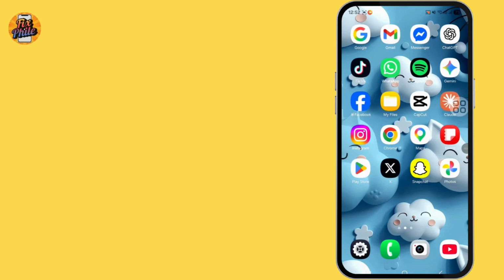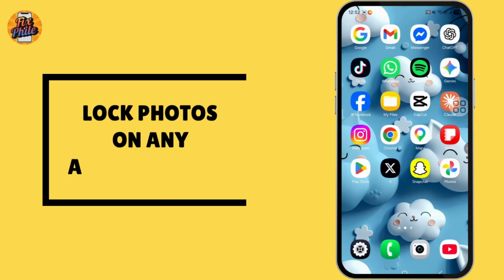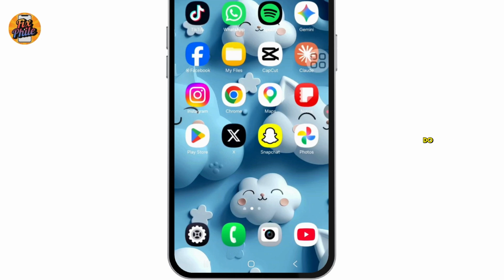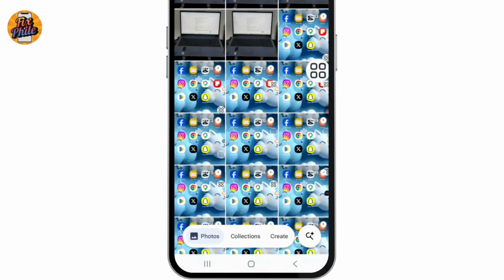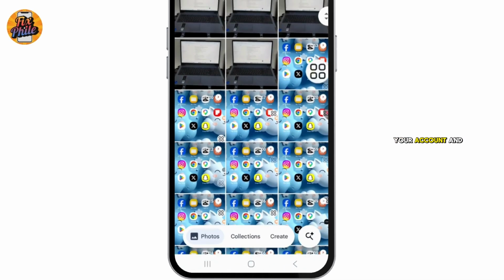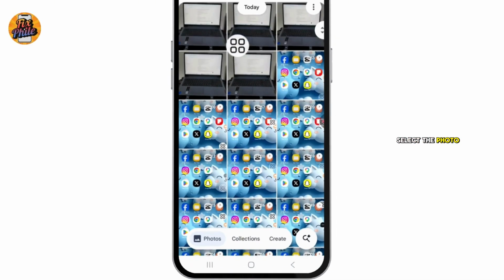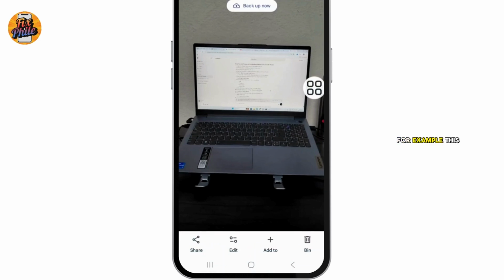In this video, I will guide you on how to lock photos on any Android phone. The first thing you want to do is open the Google Photos app on your device. Now, make sure to log into your account and from here go ahead and select the photo that you want to lock. For example, this one.